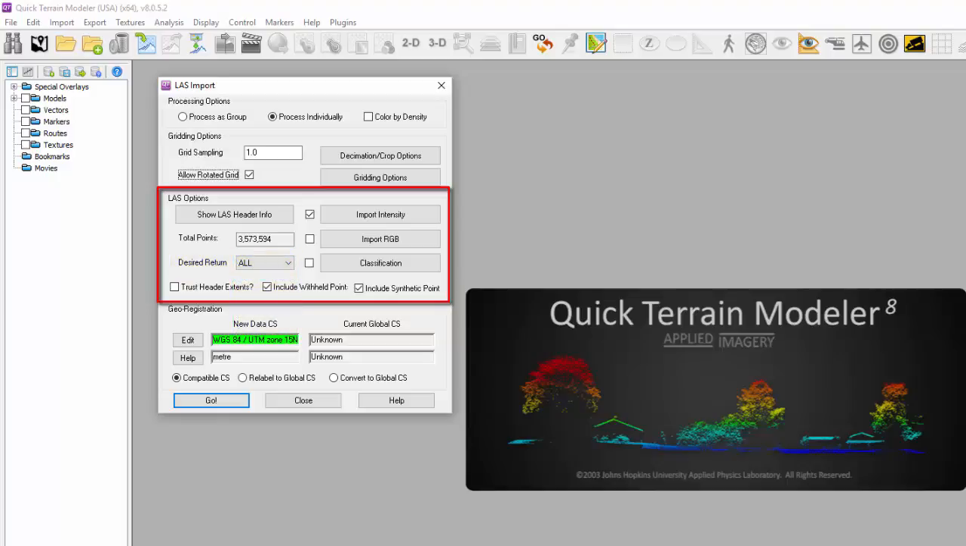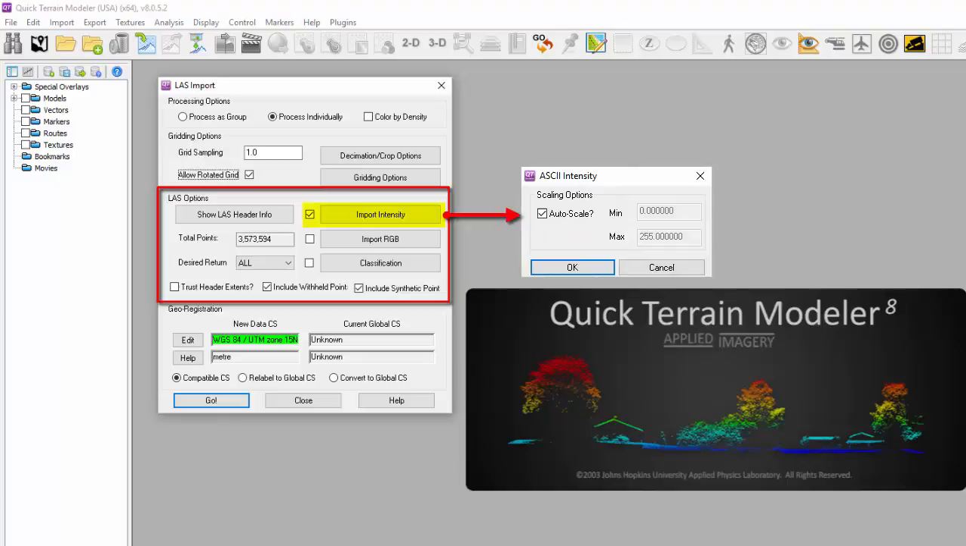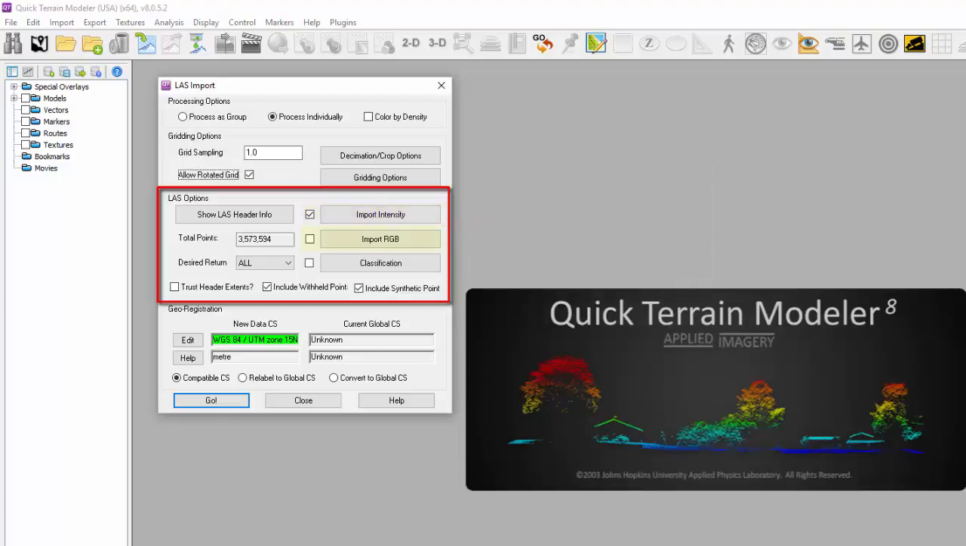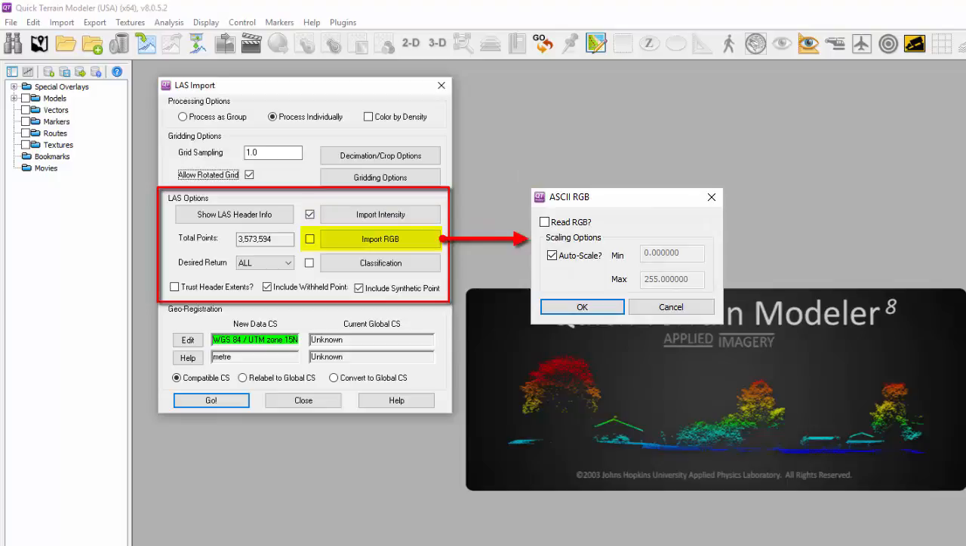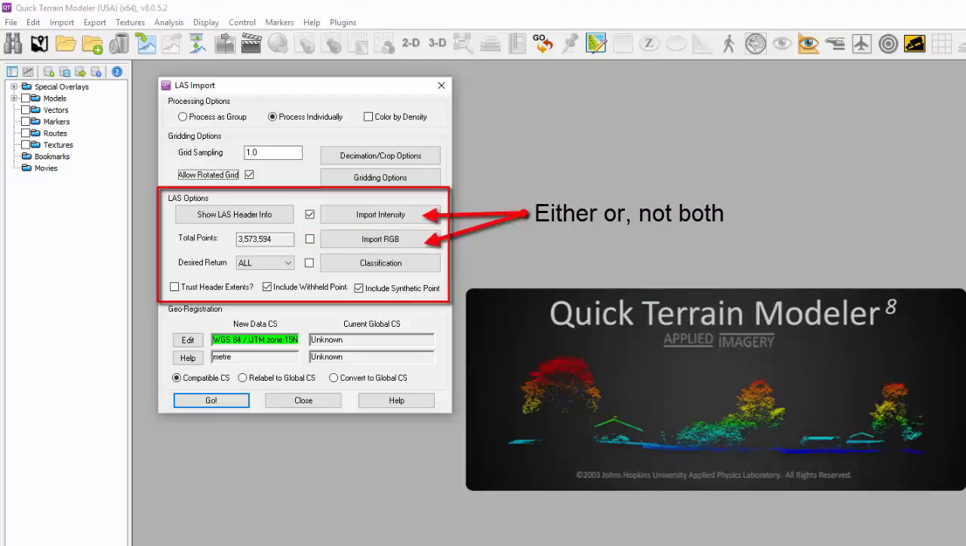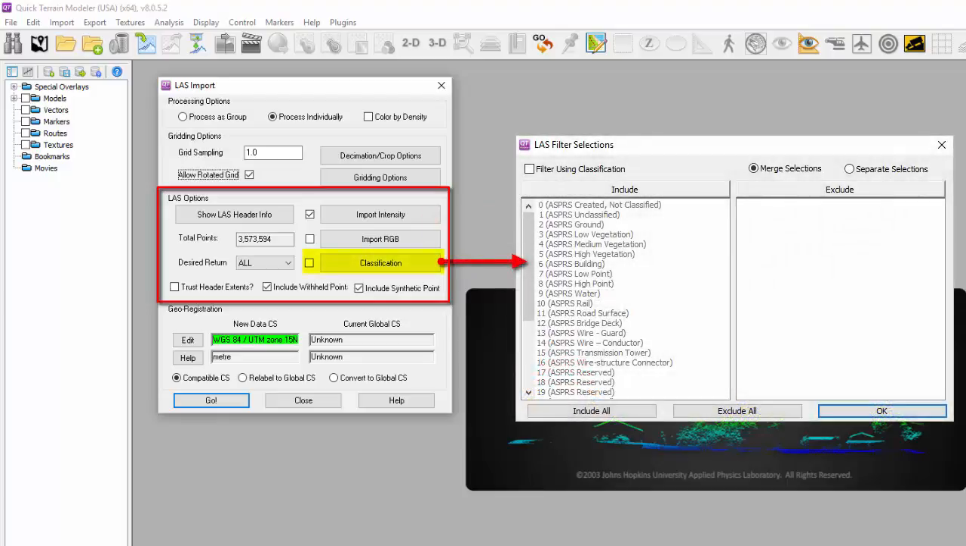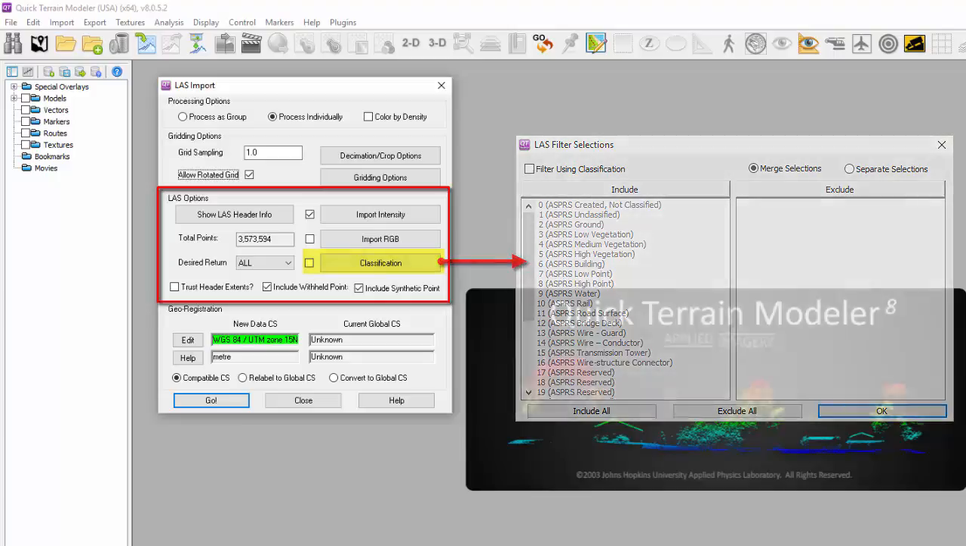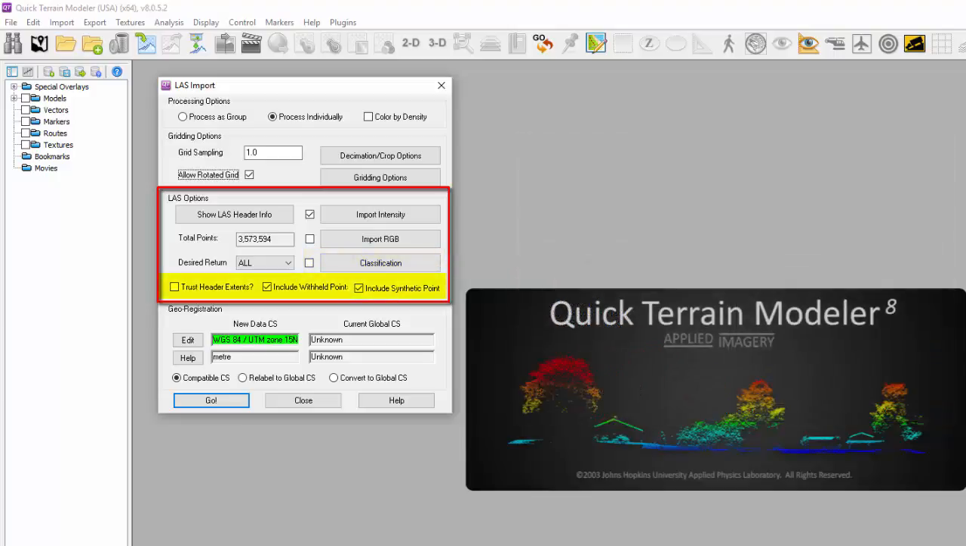Import Intensity, check this box to include the LES file intensity values in the vertex colors of the new model. Import RGB is similar to the import intensity but displays color values, if available, in the LES file. Intensity and RGB are mutually exclusive. Choose one or the other, but not both. Filter by classification we will leave set to the defaults. Trust header extents, include withheld points, and include synthetic points we will leave set to the default.